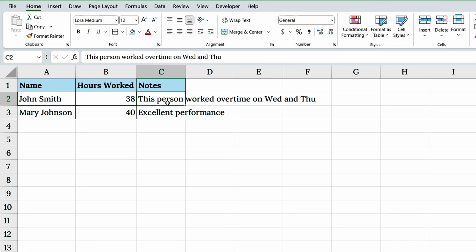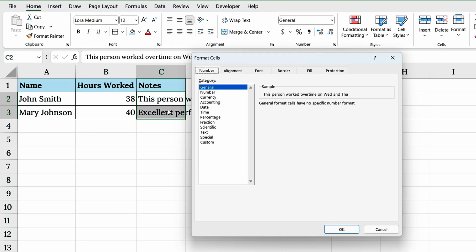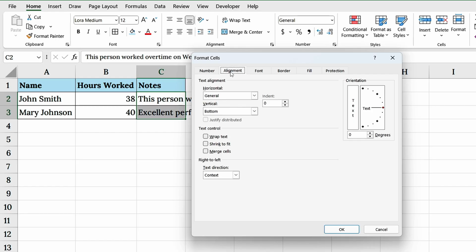Want to stop the text from spilling without wrapping it into multiple lines? Here's a smart alternative. Select the cell. Press Ctrl+1 to open Format Cells. Go to the Alignment tab. Under Horizontal, choose Fill from the drop-down.